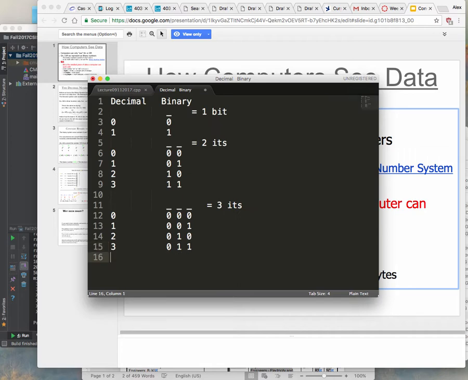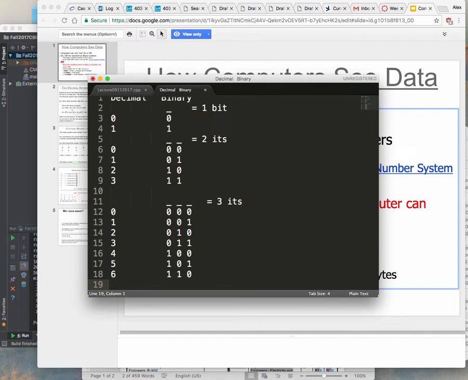Right? How am I going to do a 4? It's a 1, 0, 0. Right? Then a 5. What is a 5? 1, 0, 1. What is a 6? 1, 1, 0. What is a 7? 1, 1, 1. Right? And that's as big of a decimal as I can represent with 3 bits.